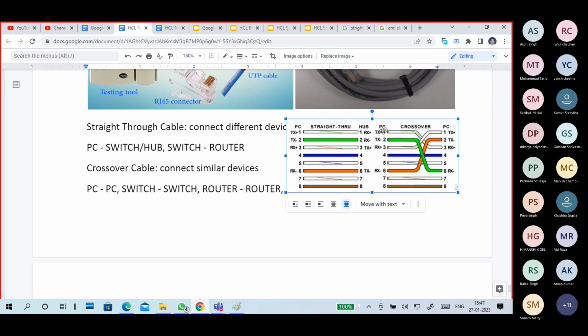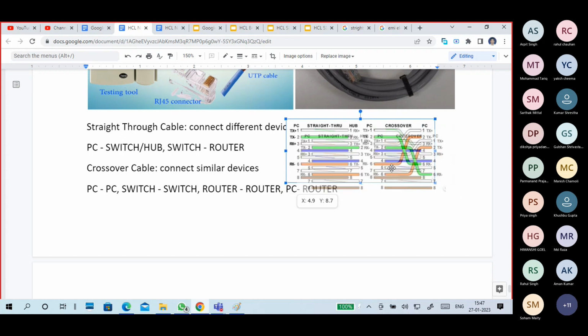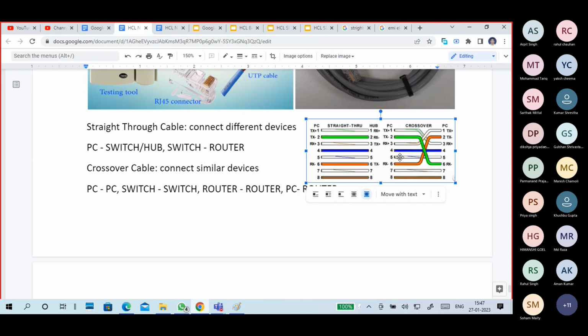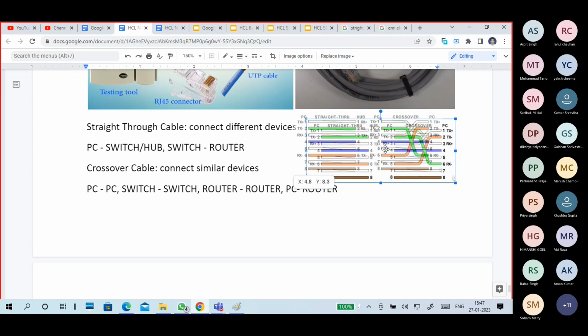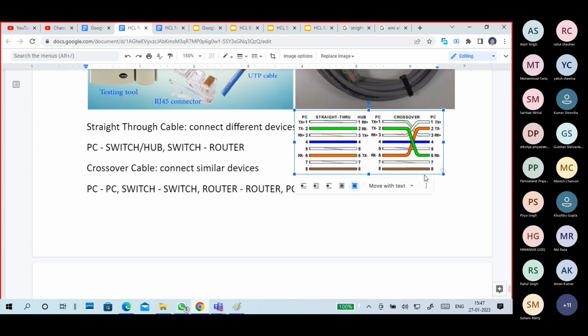Crossover cable is like the first pin, what color you put it, you have to put it here as the third pin. Okay, second pin, what color you put it, you have to put it here, sixth pin. Same goes for the third pin, the color you put it, the same color goes for the other side of the cable like this. Just for information only, guys, not to force. It is not a compulsory part. Just to get to know what it is.